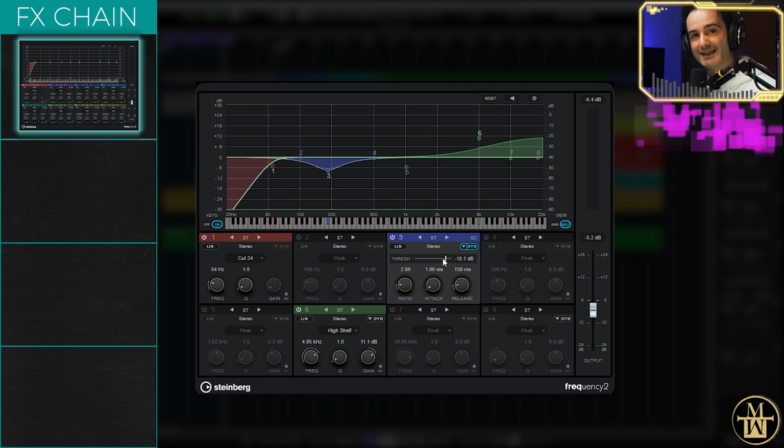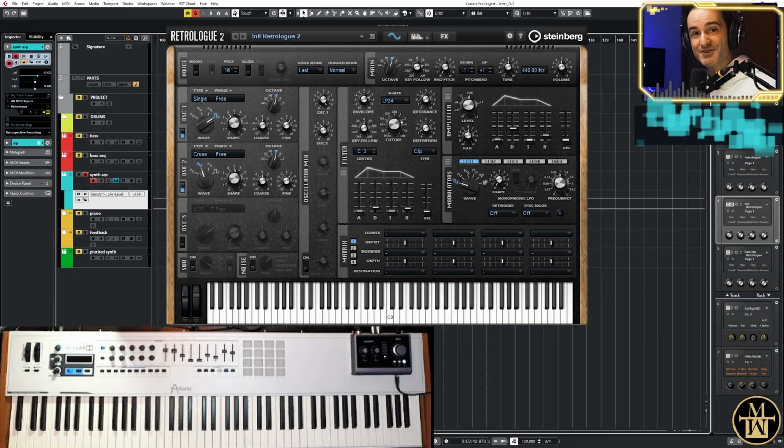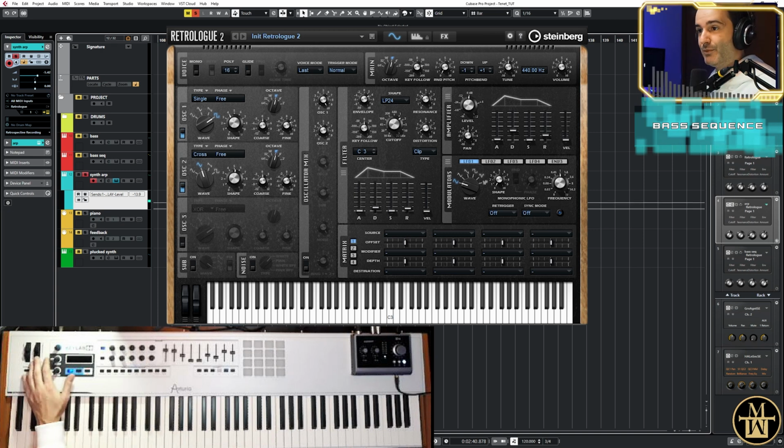Let's move to the last and, in my opinion, the most interesting instrument I crafted in this project, the synth arc. This patch is pretty complex. Let me show you how it works. When I move the modulation wheel, I will control many parameters and sliders.